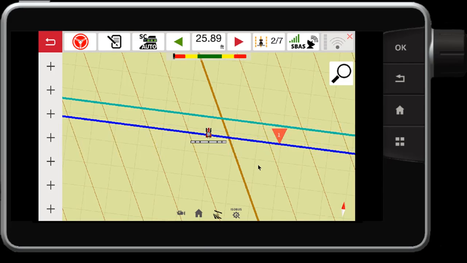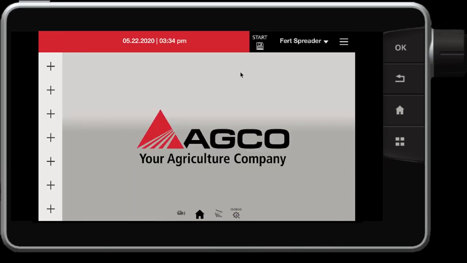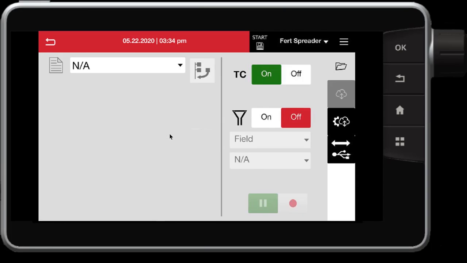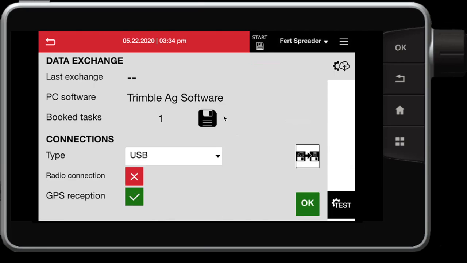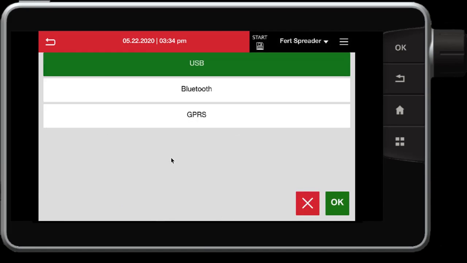In this case, I already have a prescription written on a USB stick. So let's go ahead and import it now. From the home menu, we go to the main menu into the folder, which is your TaskDock. Here we can set our TaskDock connection type, which right now is set to USB. If we set it to Bluetooth or GPRS for cellular... in this case we're going to do USB.